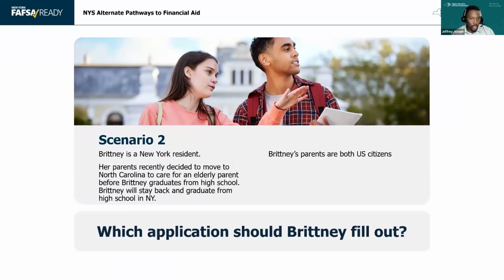All right. Brittany is a New York State resident. Her parents recently decided to move to North Carolina to care for an elderly parent before Brittany graduates from high school. Brittany will stay back and graduate from high school in New York. Brittany's parents are both U.S. citizens. Tell me which application is right for Brittany.